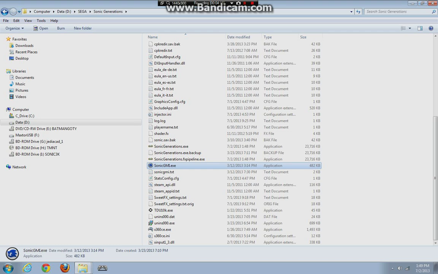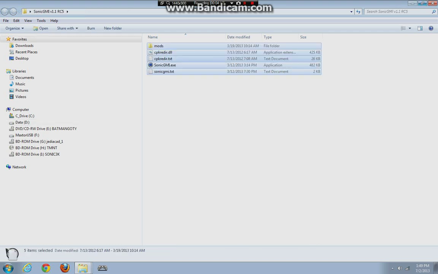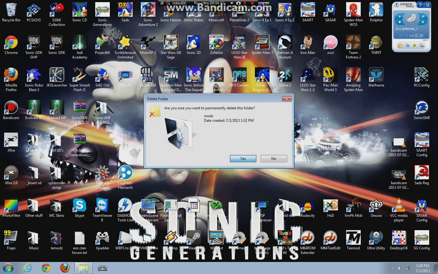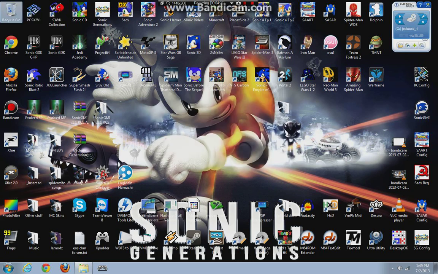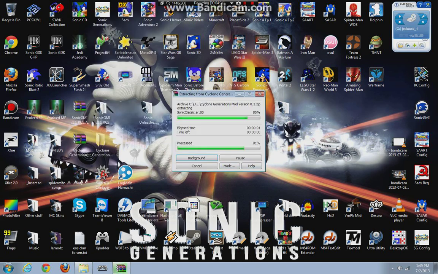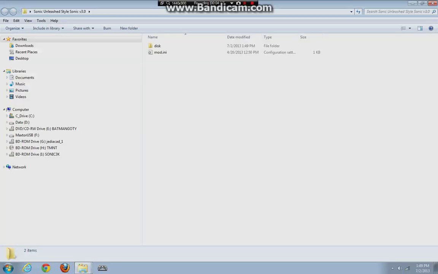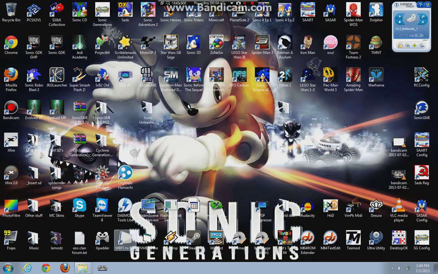Now, there are two different kinds of mods with regard to CPK Redder. You've got mods that are compatible with CPK Redder, and then ones that are not compatible with it. First I'll get on to the ones that are compatible with it. For example, I am using Sonic Unleashed style Sonic made by Brian Sonic. I guess that's a shout out to him.